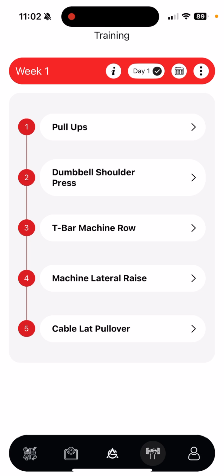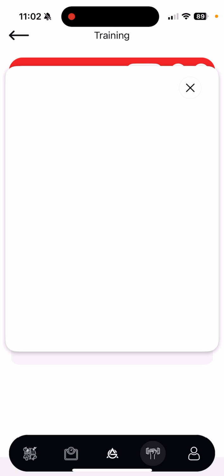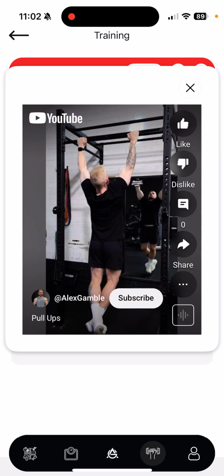So if I click into the first exercise, apologies, can't speak today, you'll see at the top we've got back, so you know that's the primary muscle group we're trying to hit. We've got notes there, so use bands or assist a machine if I can't do body weight. And then next to pull-ups, you'll see the little play icon. That is the video. So if I click that, the exercise demo will load. I can click play and I can watch that. Basically, you turn the sound on, you'll be able to hear what I'm saying.